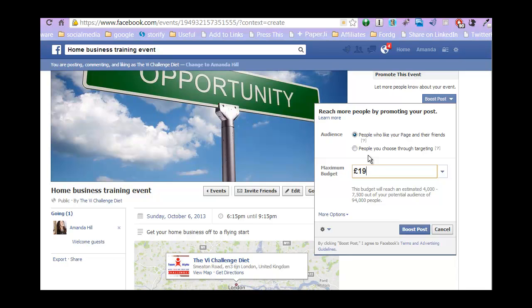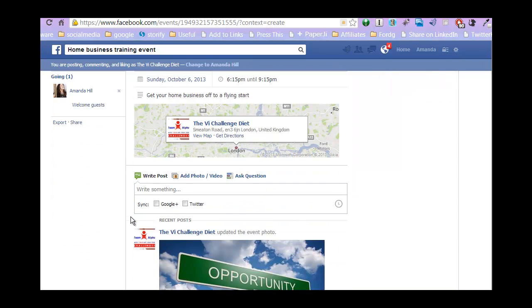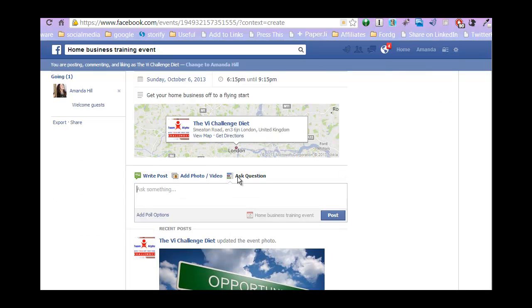So be very specific in the content that you put on your page and your event as well. And also start adding things. So start adding pictures, ask questions, and when people come to the event page, it looks very exciting for them. So put as much information as you need to get people to the event on there and get them interested and sharing and talking about it. And then you will see a huge difference in the number of people that are turning up.